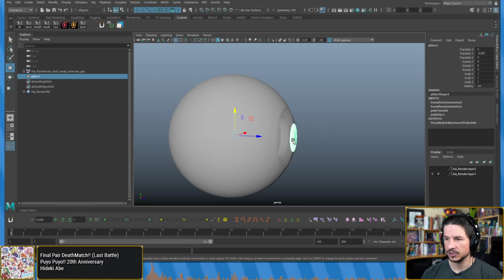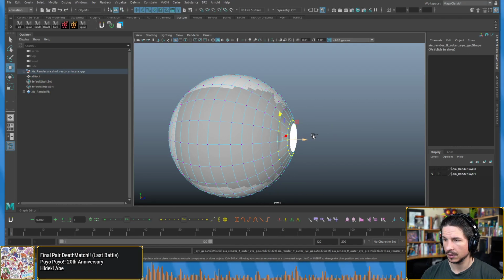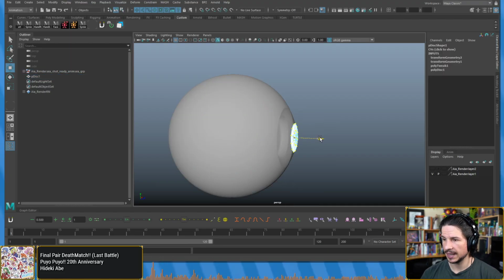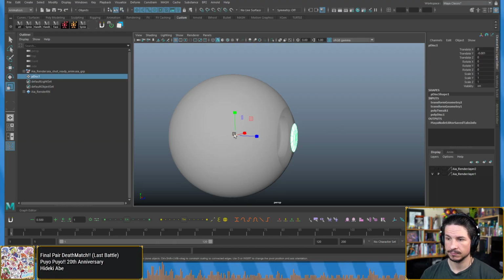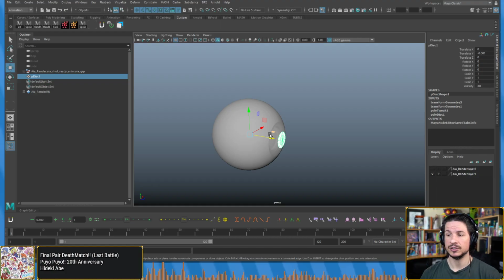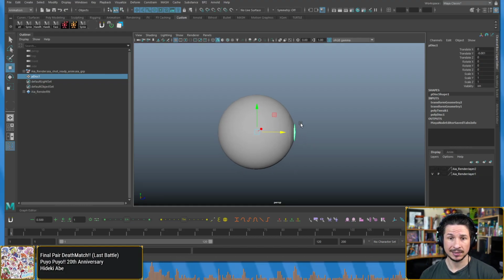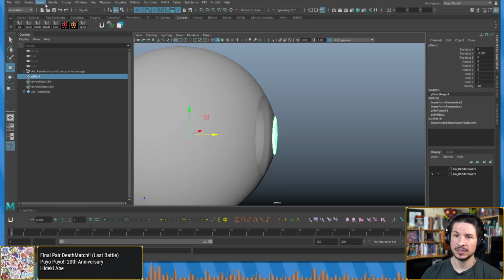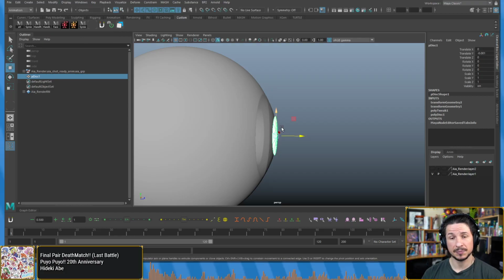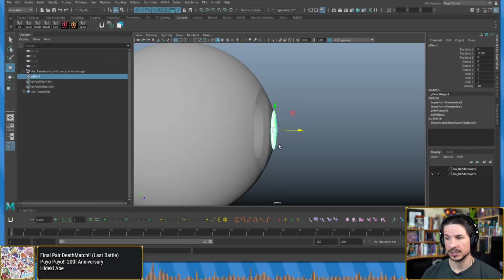So the main issue right now is that if we were to try and scale it, it's going to scale from the center of the eye, like that. That's not good. So instead, what we need to do is we need it to scale from the center of the shine. Well, in order to do that, we just need to select the shine and go to Modify, Center Pivot. Get that pivot point back to where it was originally.